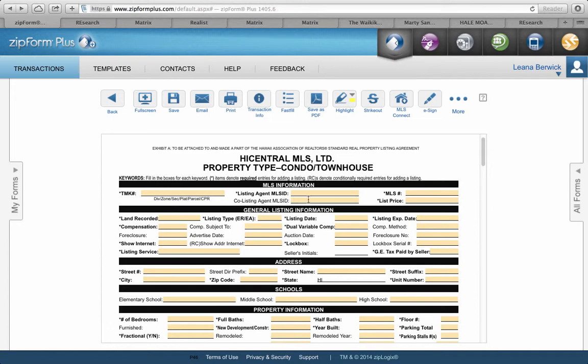Listing agent MLS ID number. This is your MLS ID that you log into Matrix with, so that everything about you is connected to that ID number. Once this gets plugged into the Matrix system, it will automatically populate your name, your telephone number, your email address, all that goes along with your ID number.